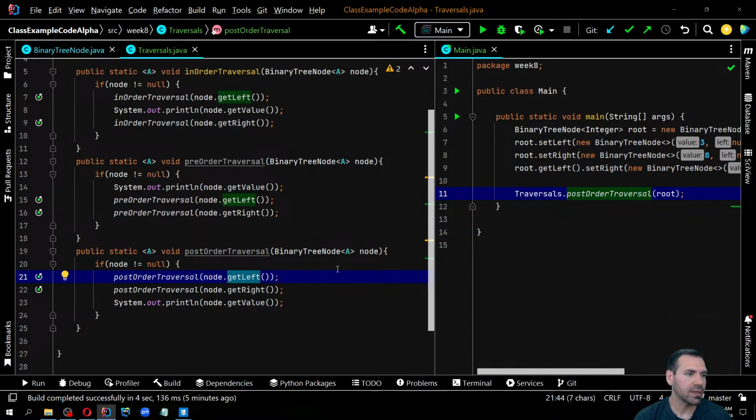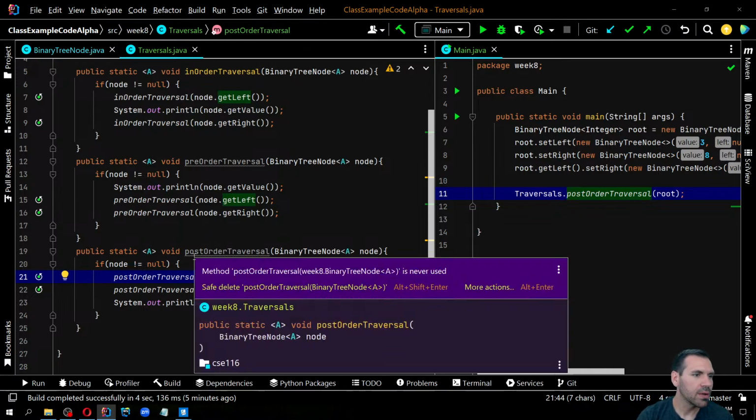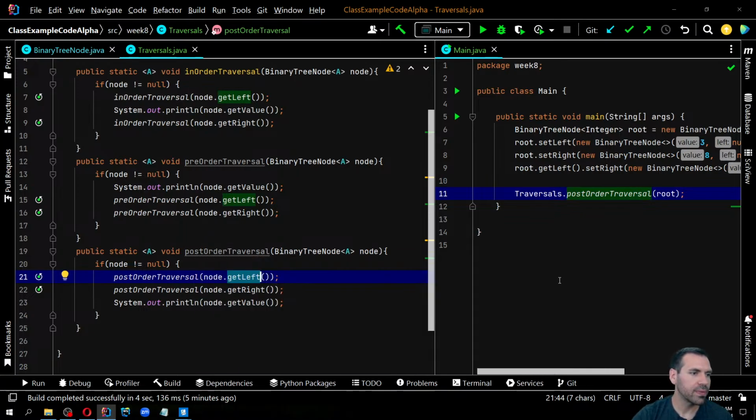For traces, you said you need to trace out getters and setters. Yes, you should. Again, that's something I would never fail you for if you forgot your getters and setters, but they should be there, and they'll be there when I trace through this code.